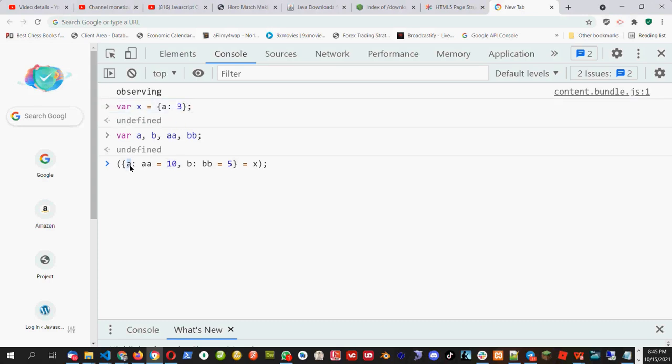But you remember that A is now renamed to AA. So A has no existence. A is renamed to AA, so we don't get the value of A from X. It is reassigned to AA. So now tell me, what will be the value of A? Undefined. Okay, we will check after this.